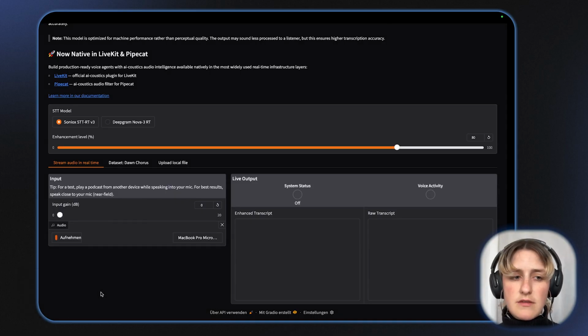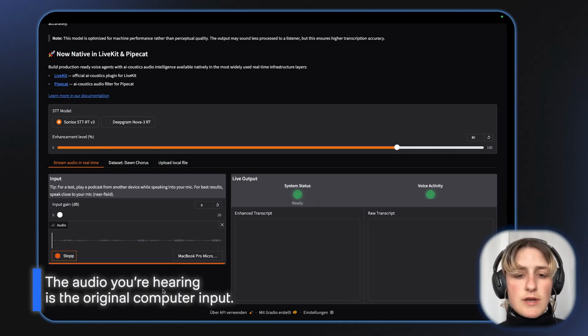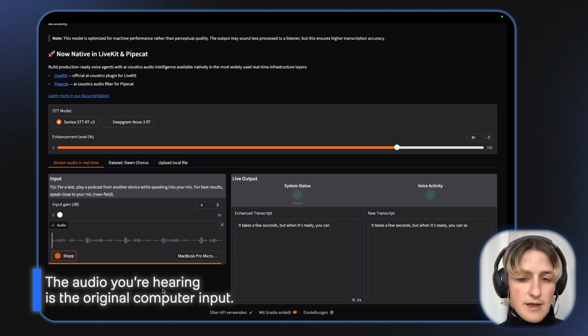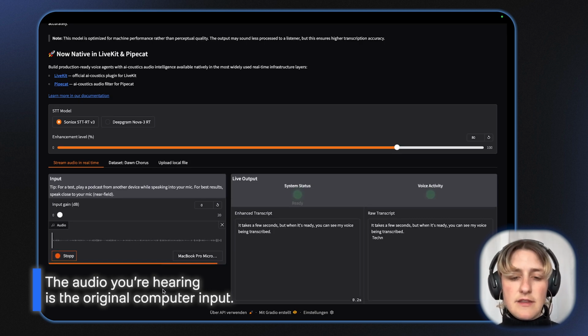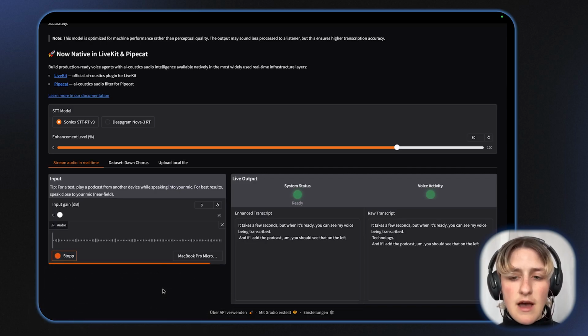To demonstrate the streaming in real time, I will just play a podcast with some speech in the background and explain what's going on and how our model improves the transcription. So if I hit recording, it takes a few seconds, but when it's ready, you can see my voice being transcribed. And if I add the podcast, you should see that on the left side only I am actually being transcribed, while on the right side also the guy in the podcast is transcribed.